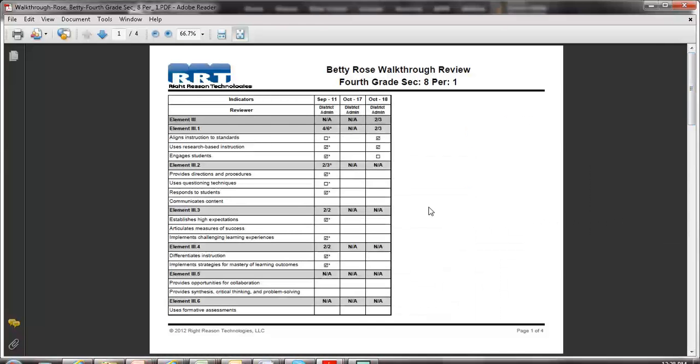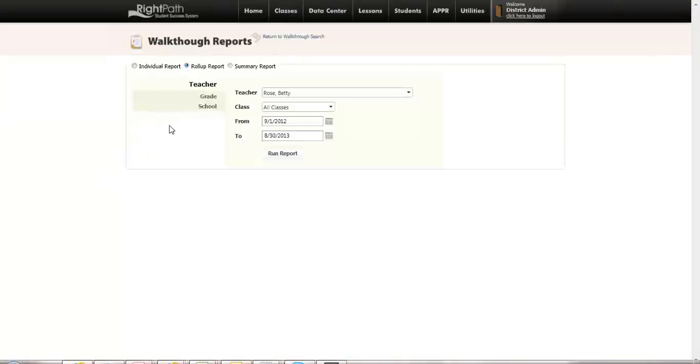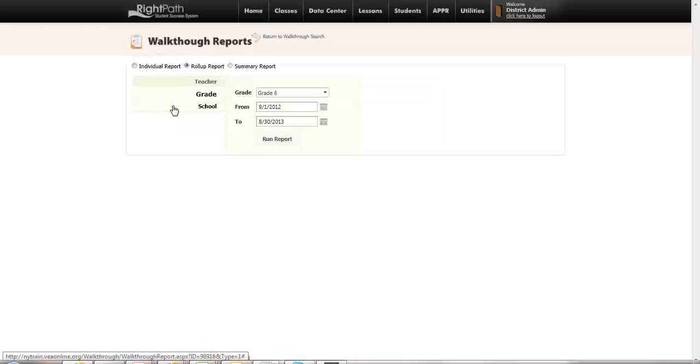Because this is a PDF file, you do have the option to save or print the file if you choose to do so. Now that we have looked at the individual report, let's take a look at the roll-up report. The roll-up report will provide you with a summary of data based on the criteria that you select. This will allow you to see which indicators have been observed through walkthrough evaluations. A roll-up report can be generated for a specific teacher, a grade level, or to include school-wide data.